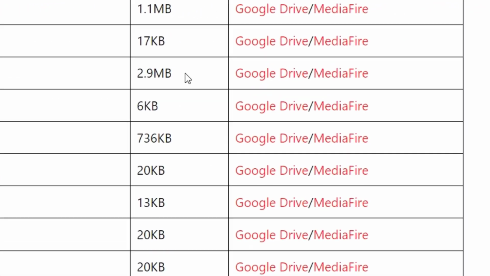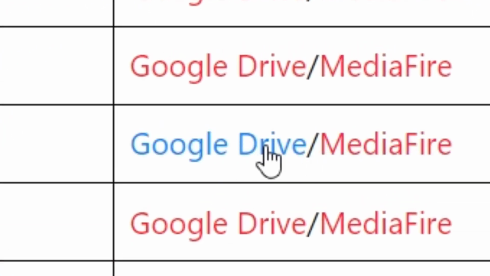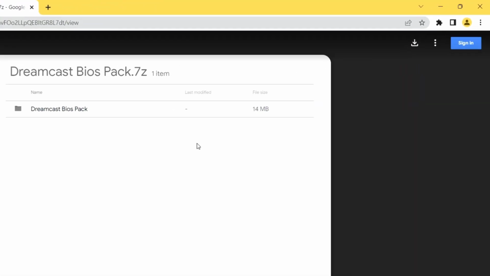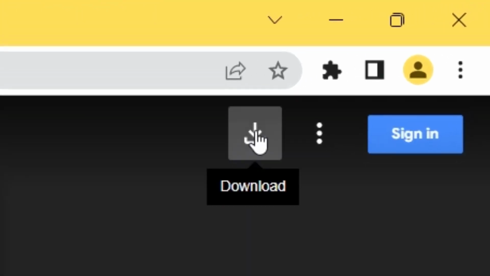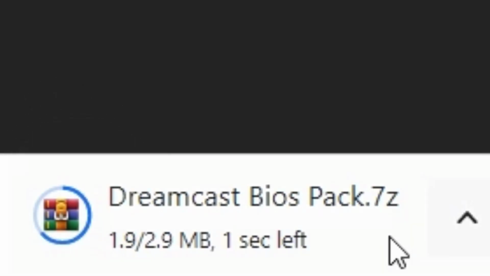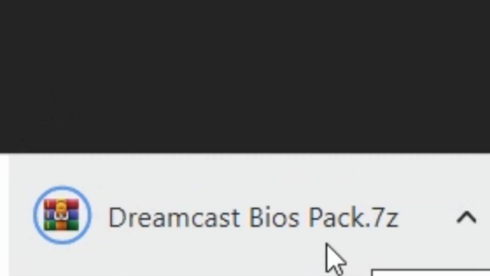Step 6, select and click on any download link, Google Drive or Mediafire. Step 7, click on download button to start downloading BIOS file. Your BIOS file is successfully downloaded.